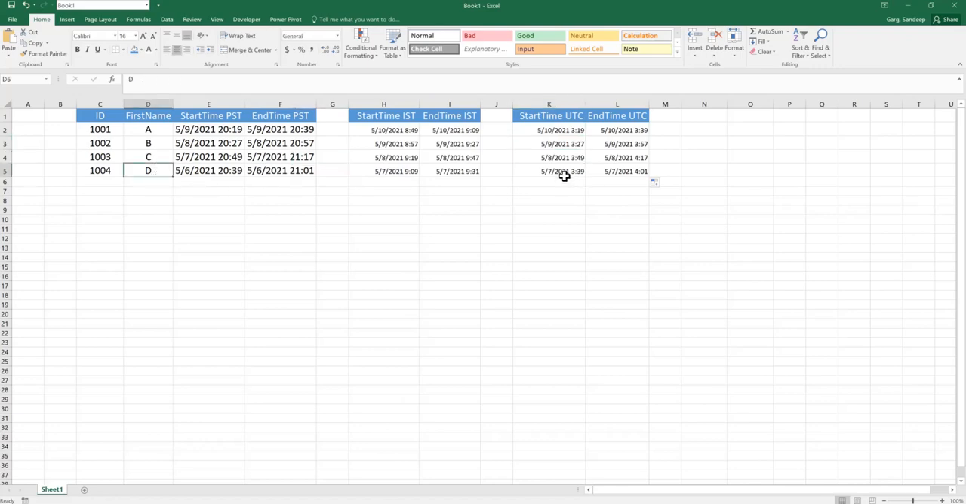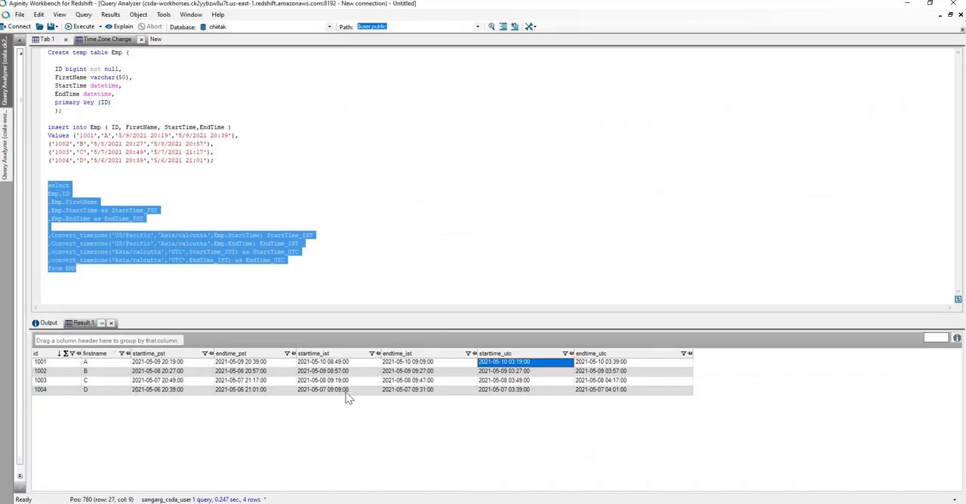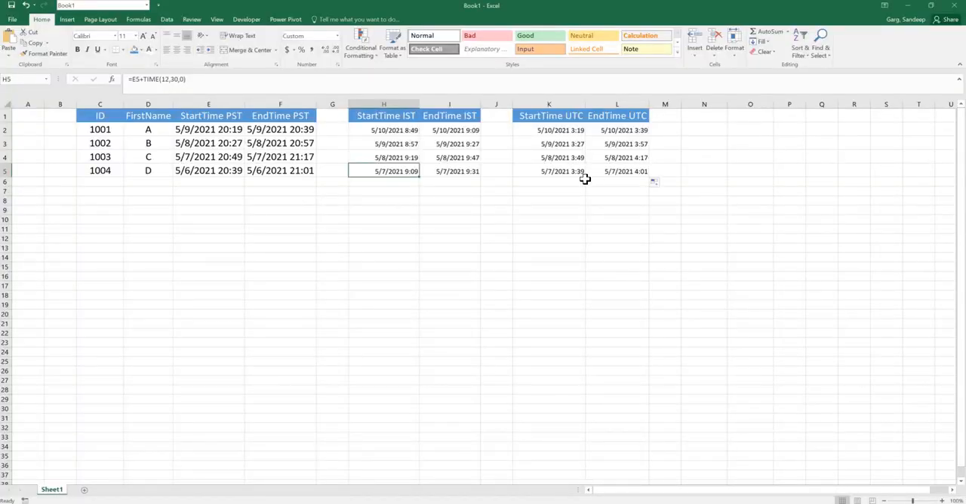Like let's take the example of D. 5799 and 931. First match the value D99 and 931, and it is giving the output 339 and 41. 339 and 41. It gives us the exact value.